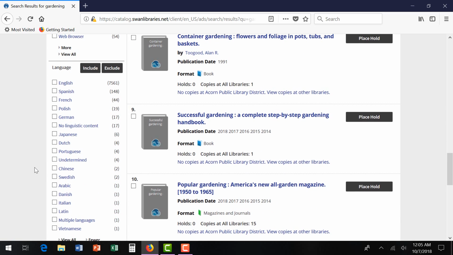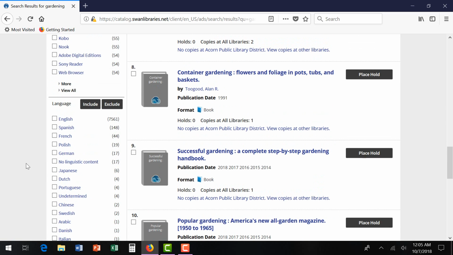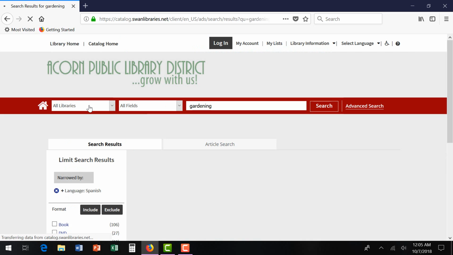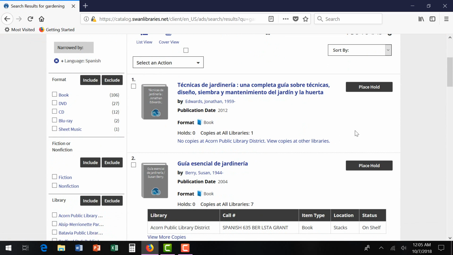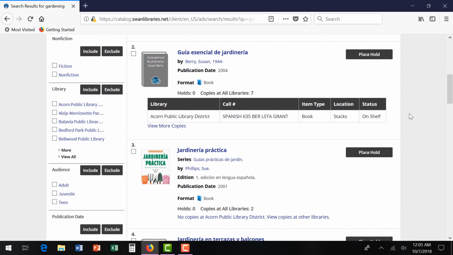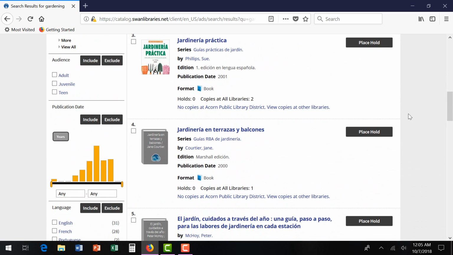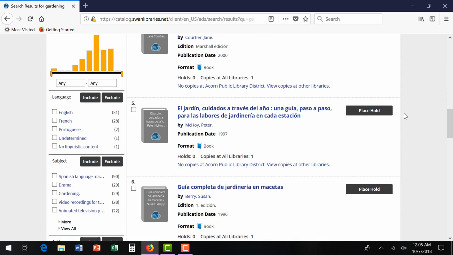There we go. So say you want to find something on gardening and you want to find it in Spanish. So left click in the box next to Spanish and a check mark will appear, and then left click on Include. And as you can see, we now have some different gardening items here that are in the Spanish language. That's another way that you can find foreign language items in the catalog.